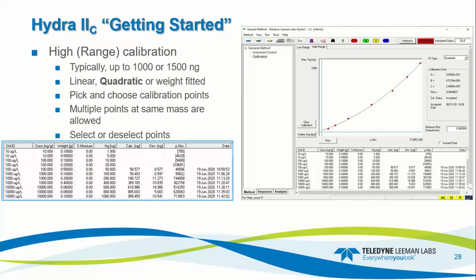And the high range, typically up to 1,500 or 1,000 nanograms. In this case, I'm running 1,000 nanograms. You're going to run quadratic. Again, same thing. You can choose multiple points at the same mass, or you can select or deselect points if you want to take standards in or out of the calibration.